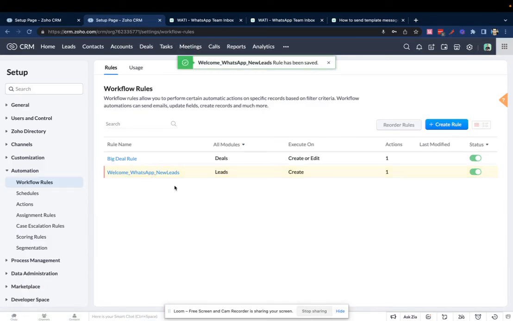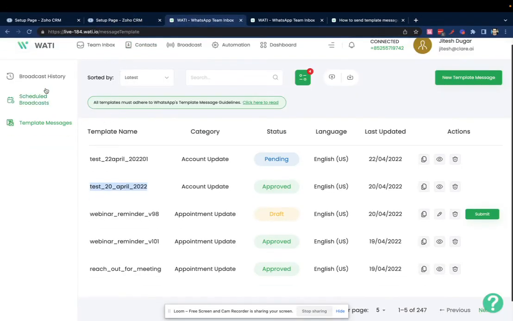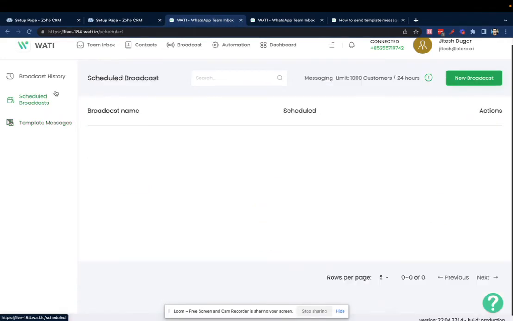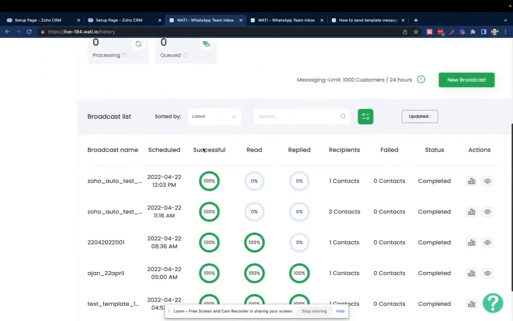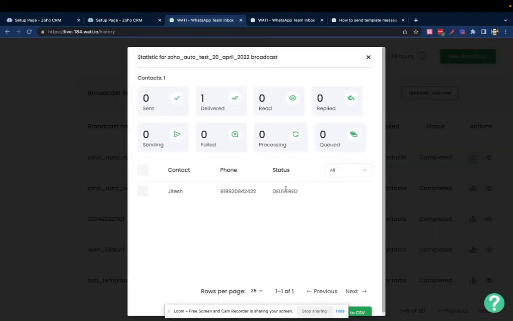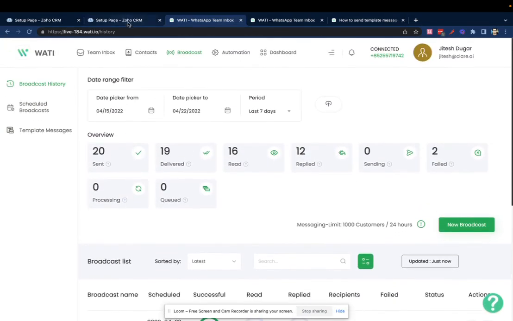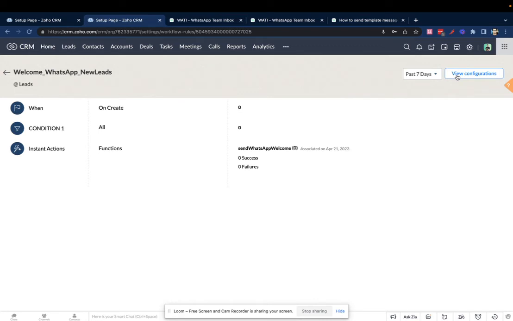So now whenever a new lead is created, that lead will automatically get a WhatsApp message. And if you want to see the status of the message that has been delivered, you can go to broadcast history. Over here, you'll be able to see what the message looks like. This is the message that was delivered. If a user has read the message, you'll actually see read status here. So I hope this was useful.